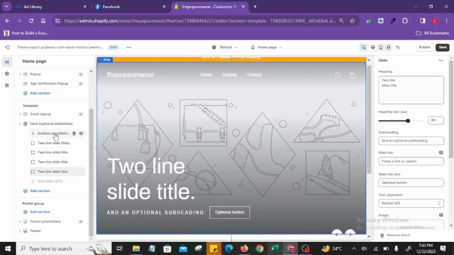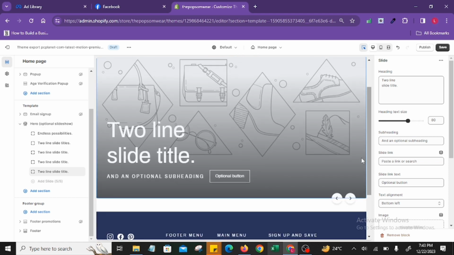So you can display menswear here, you display women's wear, the accessories, the shoes, jackets, sweaters, anything you are offering. You have the opportunity to add 5 slides, which means when your customer enters your store, they can keep sliding.